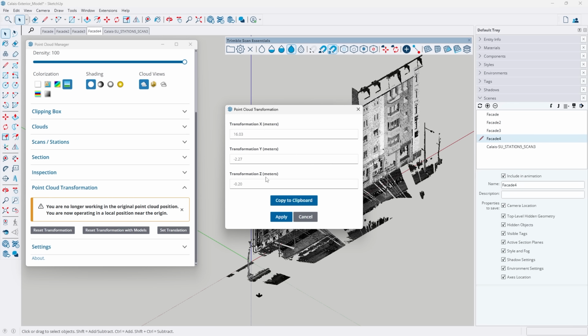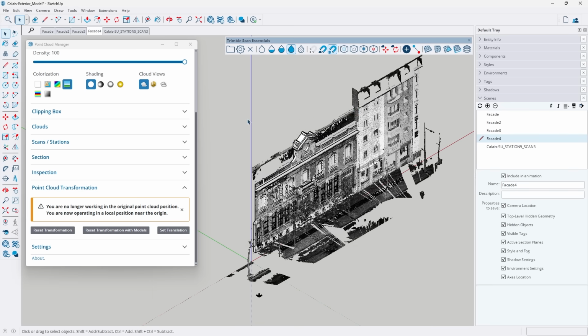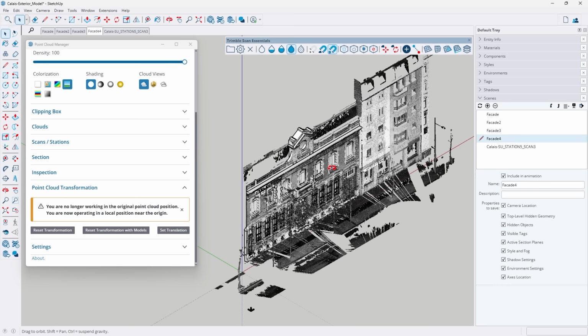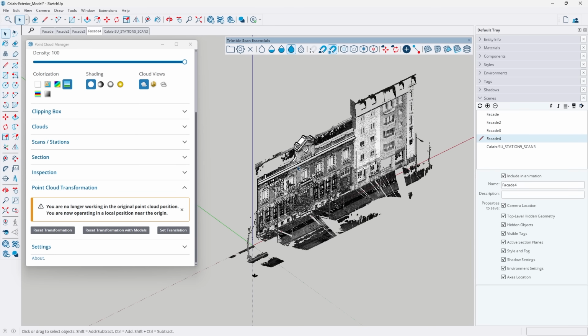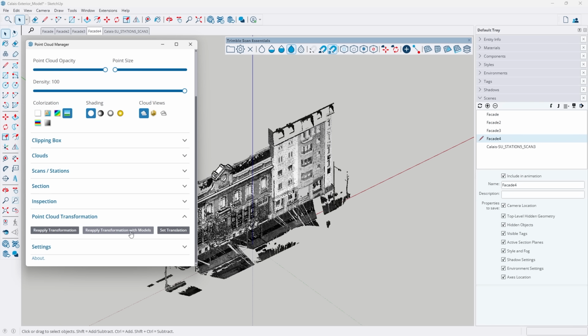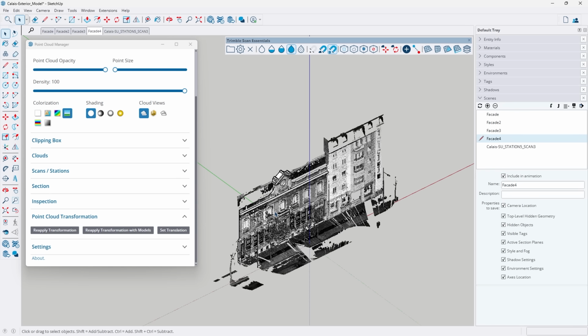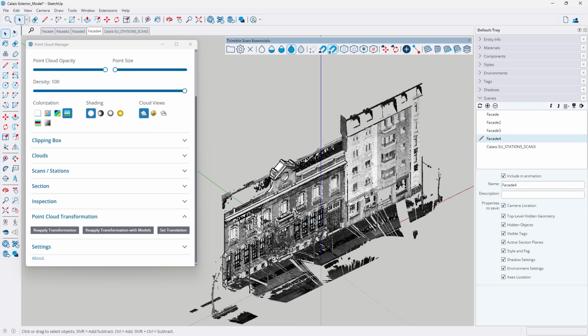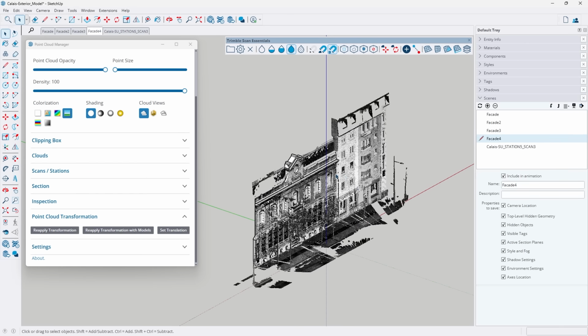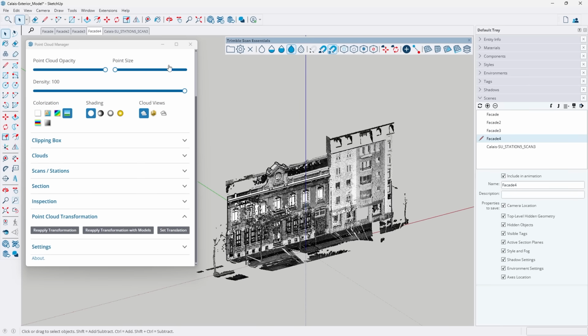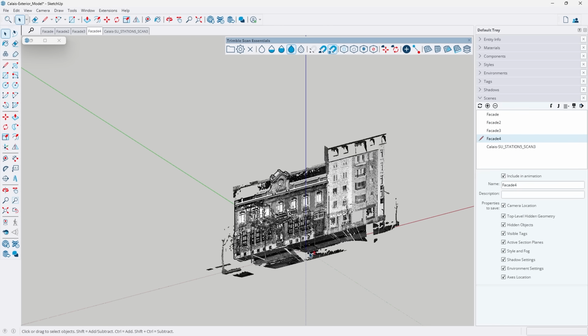So in this case, I had to transform the position of the point cloud in order to match up with my model here. But now in the new version of Scan Essentials, I can select this reset transformation with models. And that way, when I export this model, or when I import a different point cloud that has the same origin reference as my original point cloud, everything lines up and I'm not spending time trying to readjust everything to line stuff up. So that is really important. And now you can do that with Scan Essentials.